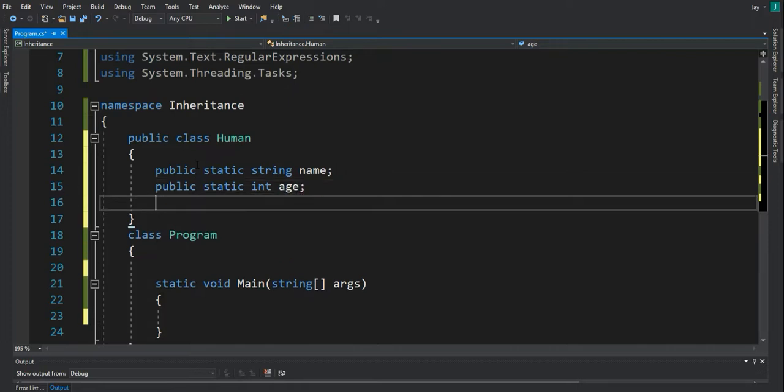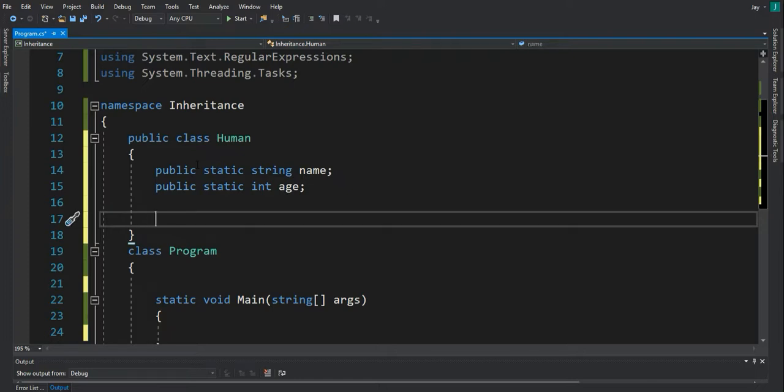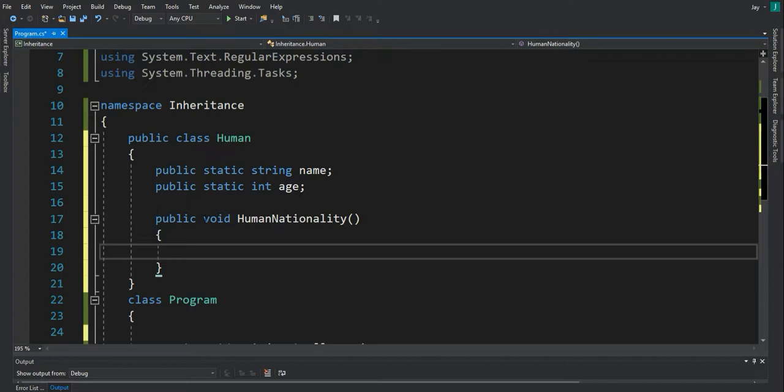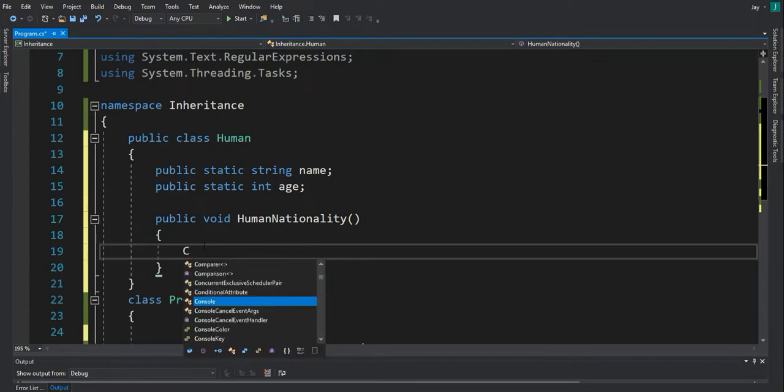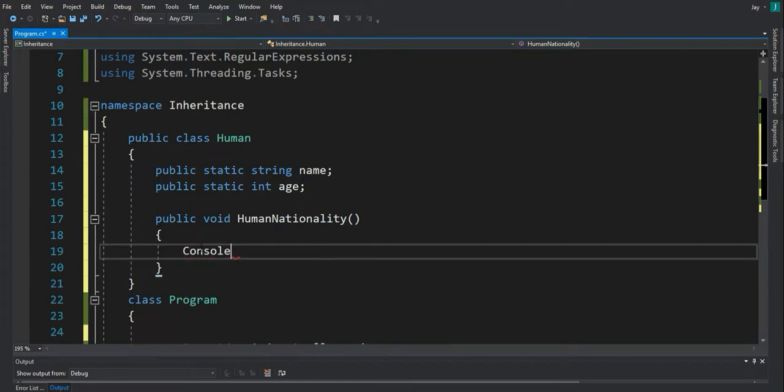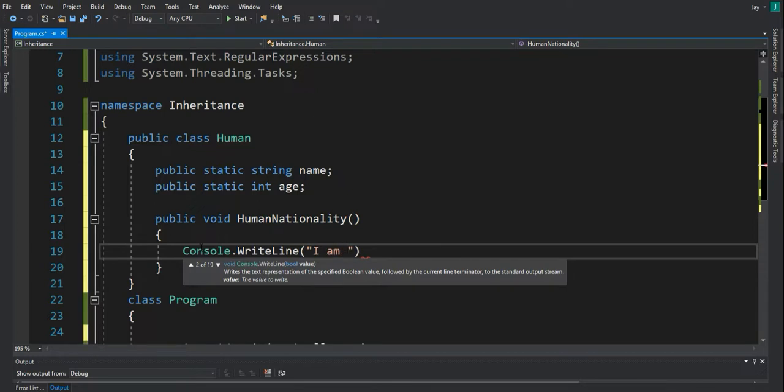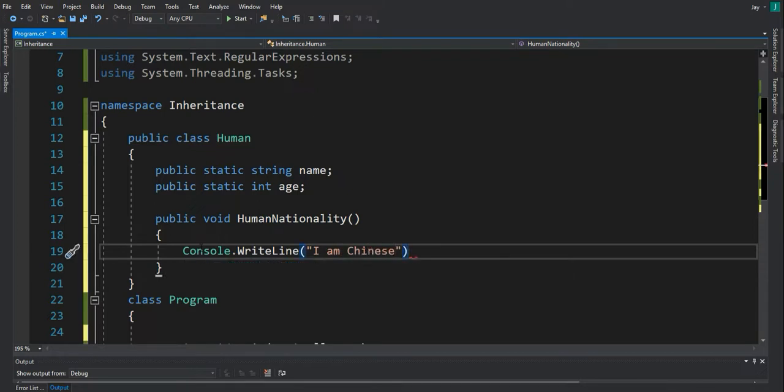Okay, let's just leave it at that first, so we get the concept. Let's also put a method in there. Let's call the method nationality, public void human nationality. And let's put a console statement in that, just so you see how it works. Let's just put I am human, then we can have other classes that inherit. I am human by nature.